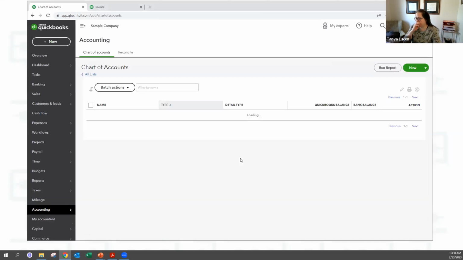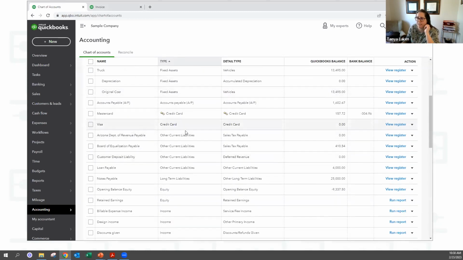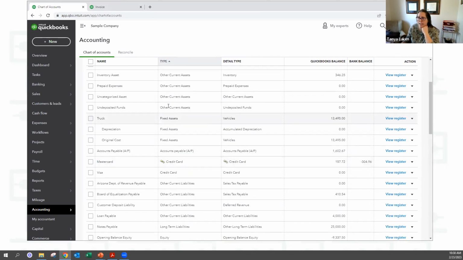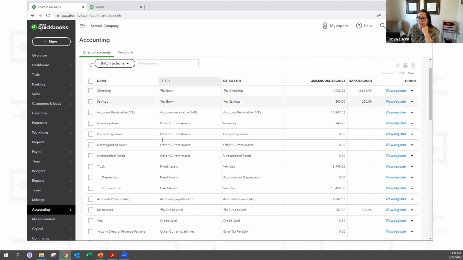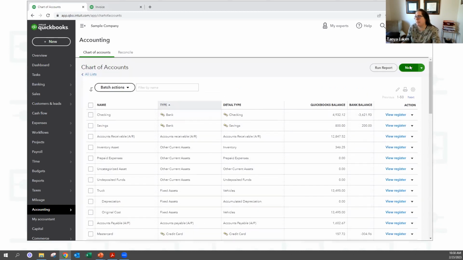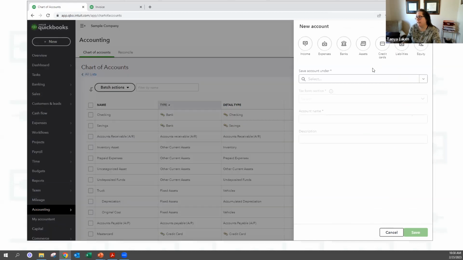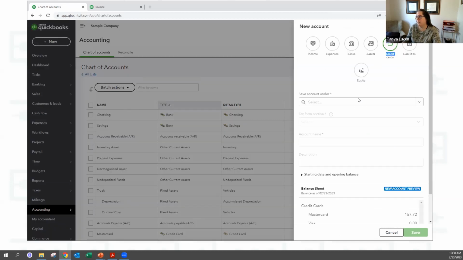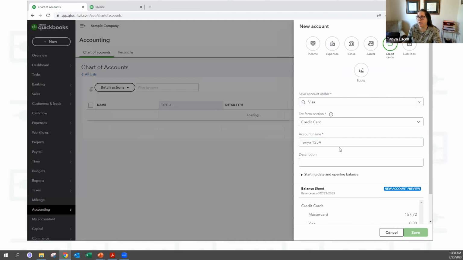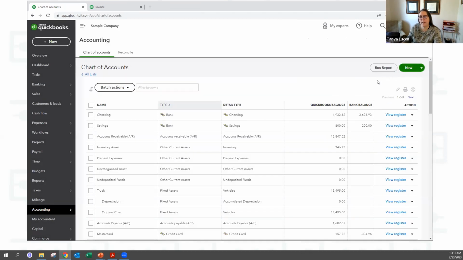So in your chart of accounts, we have this Visa card, right? And these little arrows mean that they're linked electronically. So you can see both of our checking and savings and our MasterCard are linked. So I'm going to add a new credit card, and I'm going to make it a child to my Visa card. And so I'm going to say Tanya's 1, 2, 3, 4. Save. And then let's say that Karen also has a card under that parent account.